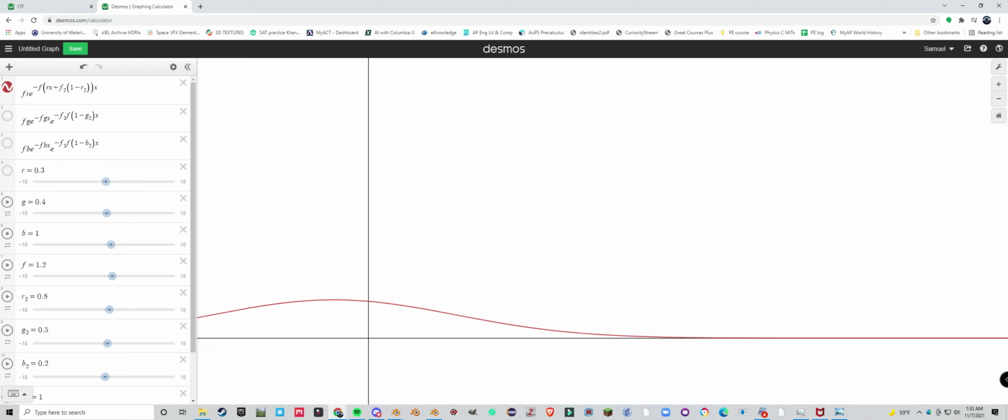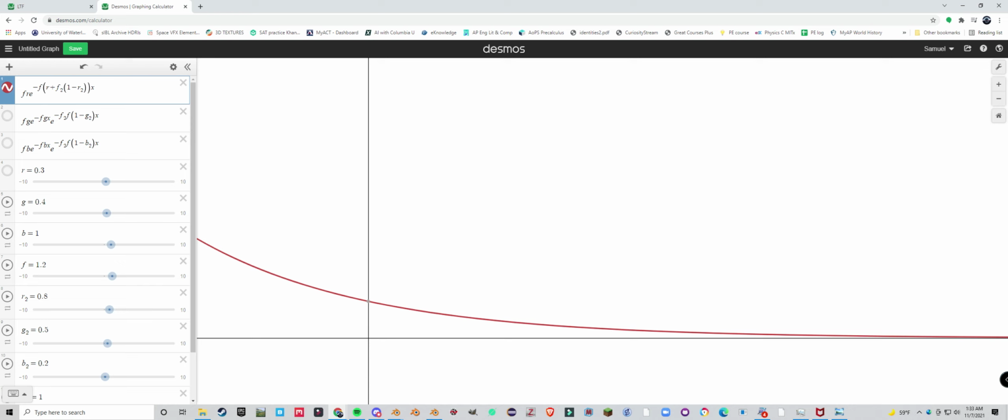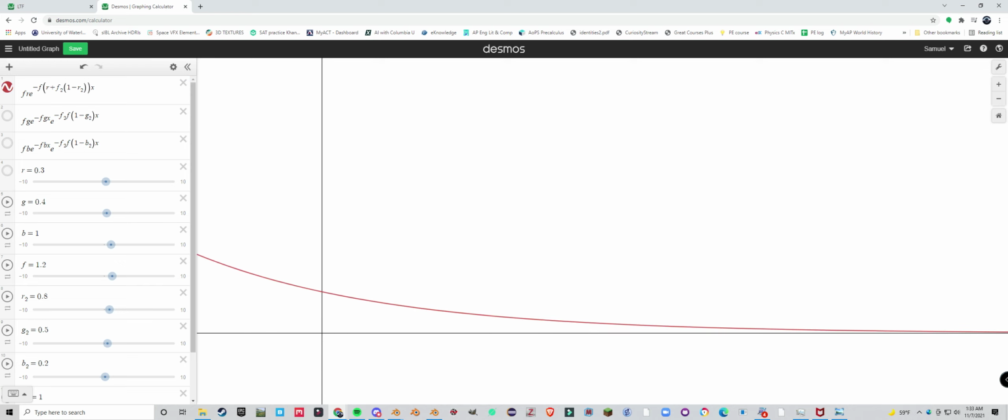Oh, we need to pull the x out as well. There we go. All right, my bad there. That got me confused for a second. So there we go. Now we need to integrate.